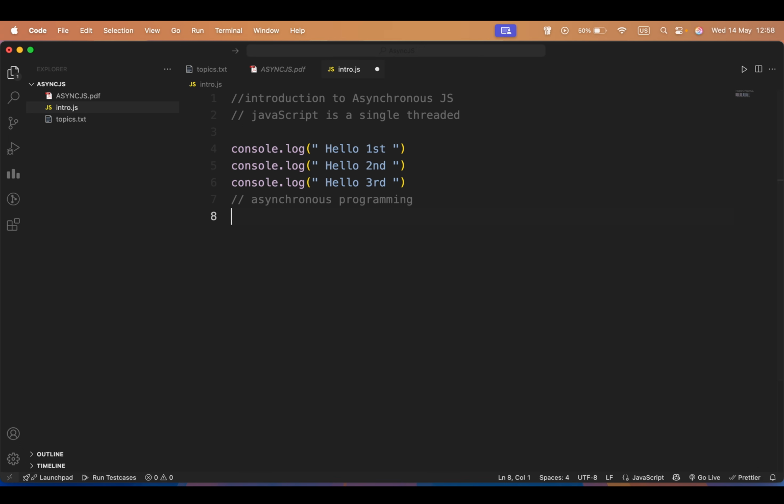Okay, asynchronous JavaScript allows your program to perform non-blocking operations. What are non-blocking operations? Tasks that can run in the background while the main thread continues executing other code. Now what will actually happen after this? This keeps your applications fast, responsive, efficient, even when working with slow tasks like network requests or file operations. Okay, I hope this is very clear to you, what is asynchronous programming.